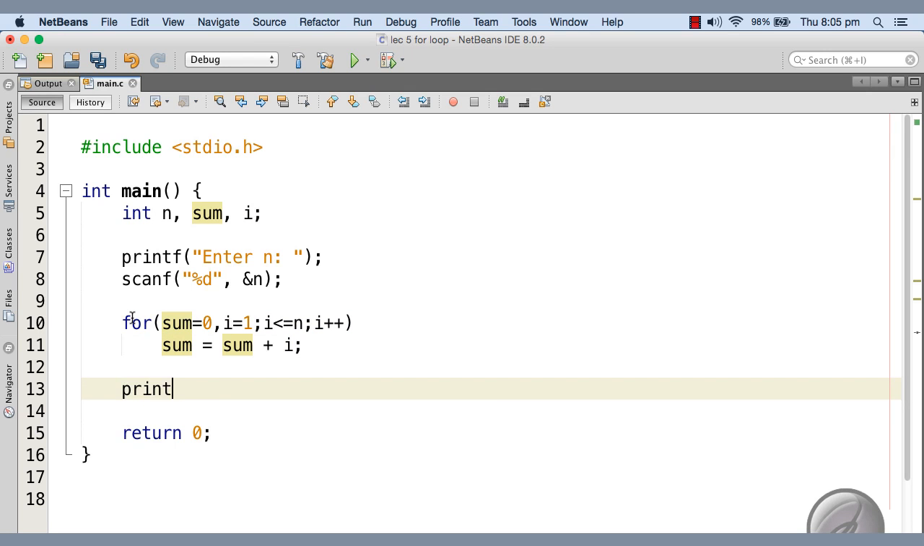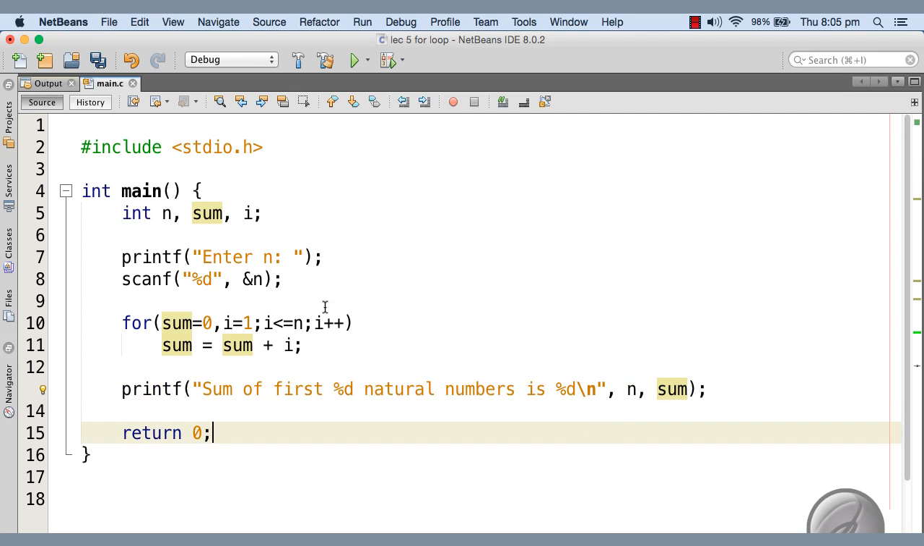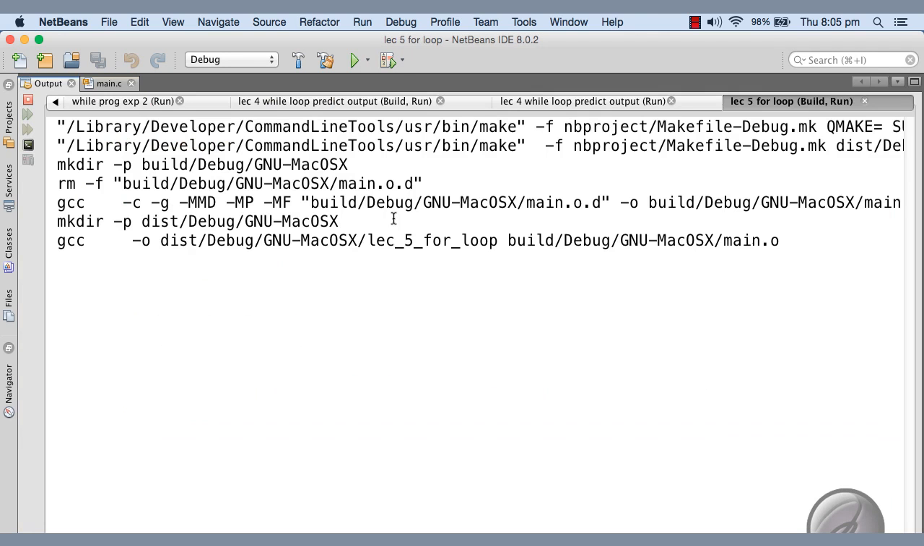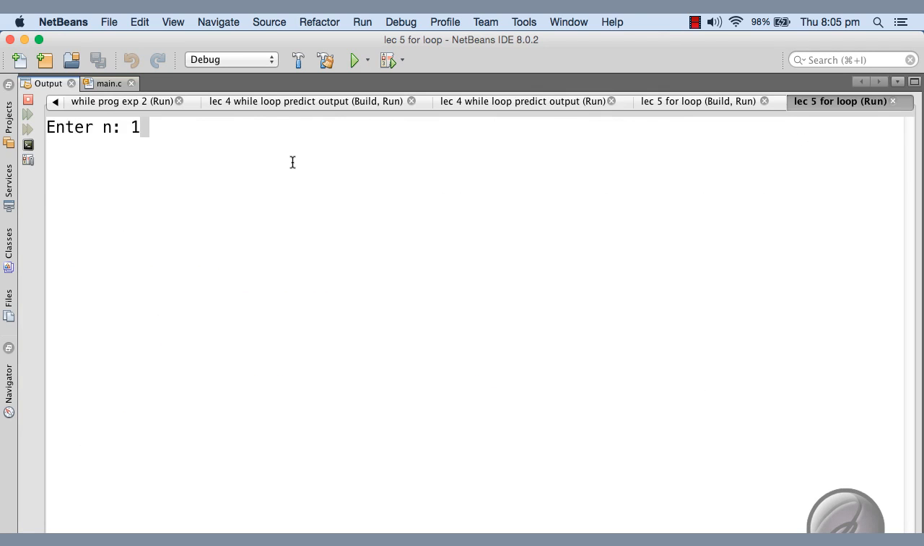After completing the loop, what you need to do is to print the result. So "Sum of first %d natural numbers is %d." So n comma sum. You can see that this %d is going to print n, and here we are going to print the sum, the result. Let me just execute this. Yes, it's perfect, and I'm giving 100.